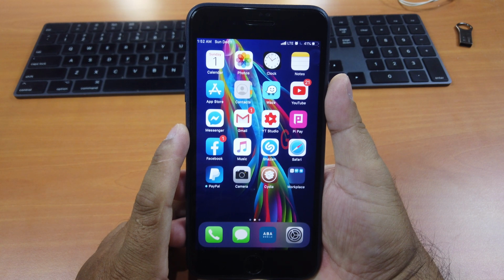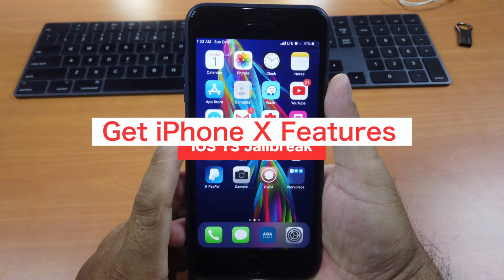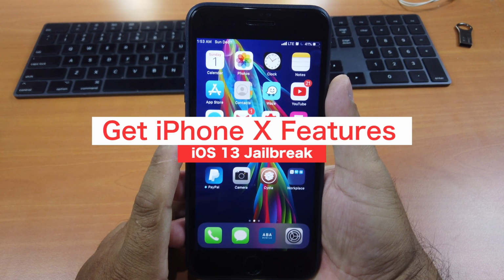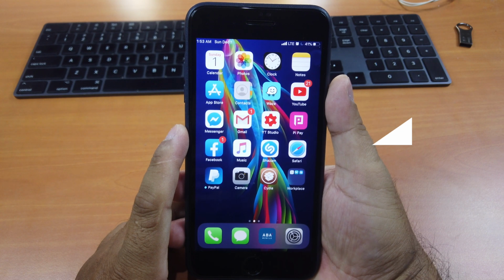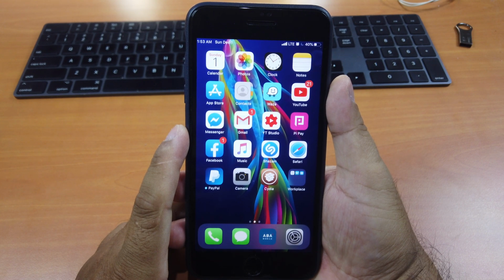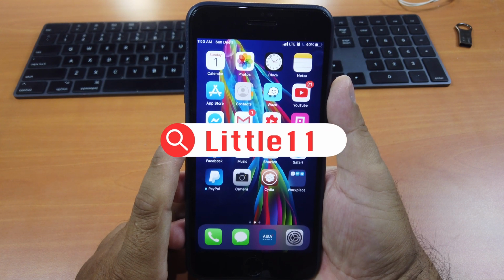Hi guys, today I'll be showing you how to get iPhone 10 cool features on older iPhones on iOS 13 jailbreak. This is a new tweak that is specifically designed to work with iOS 13 jailbreak. This tweak is called Little 11.